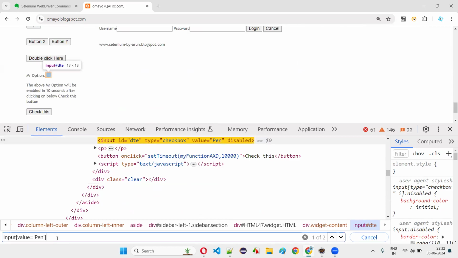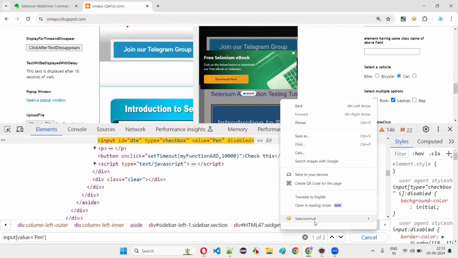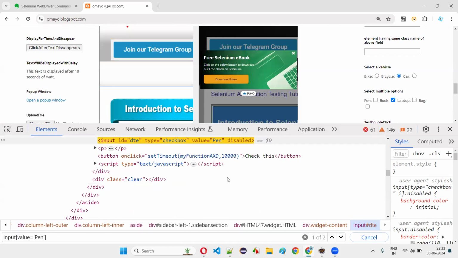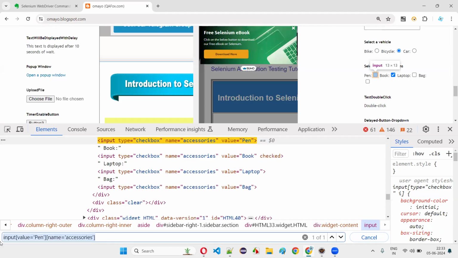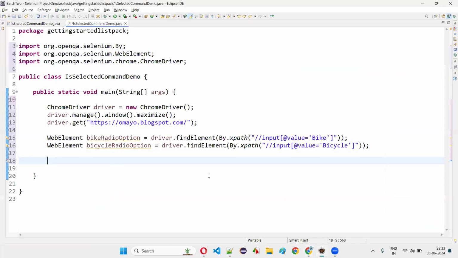One out of two are coming. That's a problem. Maybe whatever it has given is correct. Okay, mine is wrong. Right here, SelectorsHub, copy relative CSS selector. I'll paste it here and see. Yes, name accessories, fine. I'll take the same one. Only one is getting located, that is nothing but the pen checkbox field. Simply write down the code like this.